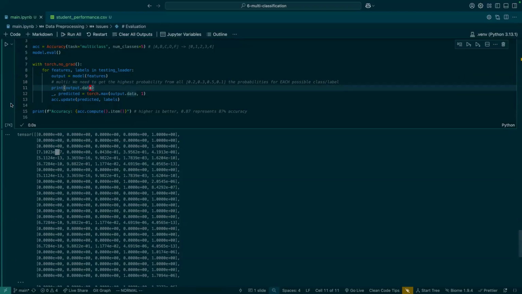But what we see here is all these rows, but there's 1, 2, 3, 4, 5 columns, right? And so this value represents the probability of an A. This value represents the probability of a B. This value, the probability of a C. This one of a D. This one of an F, right? Or in whatever order the model is giving it to us. And so for multi-classification, we get the probability for each possible class.